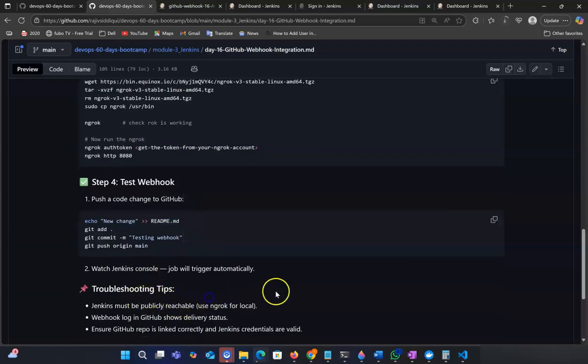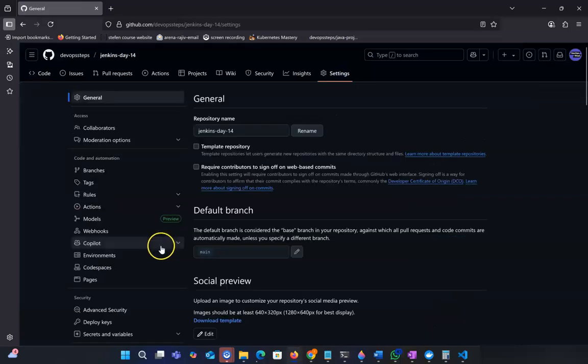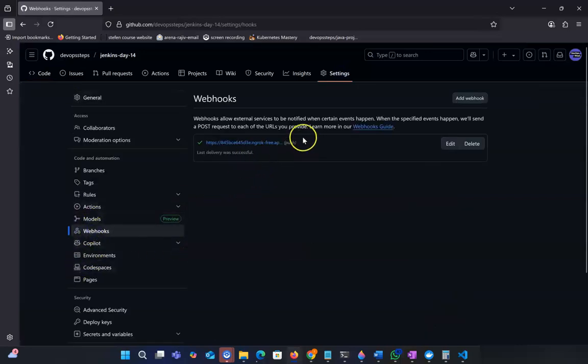For troubleshooting, remember Jenkins must be publicly accessible. If it's not accessible, then you can use ngrok, the webhook log, or GitHub's recent delivery status, and ensure the GitHub repo is linked correctly and the Jenkins credentials are valid. Make sure the credentials are used properly and everything is working. Otherwise, if the webhook link is not working, it will not work. So you can see the webhook. We need to make sure it has the right sign. If everything is perfect, and Jenkins and the webhook are tied up, then it will work. Otherwise it will not.